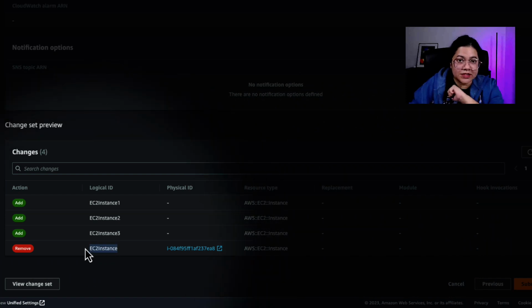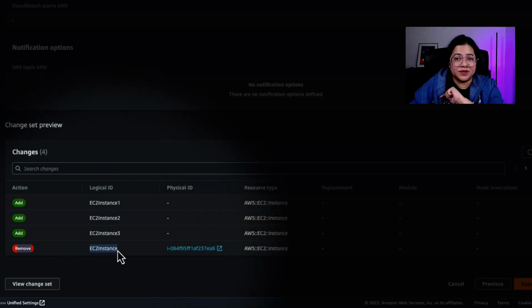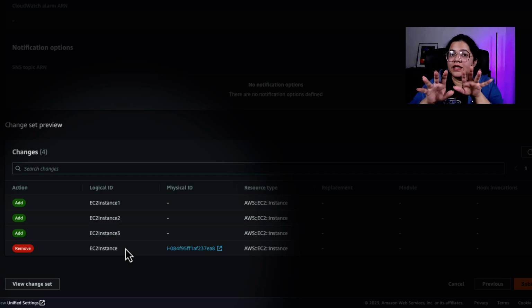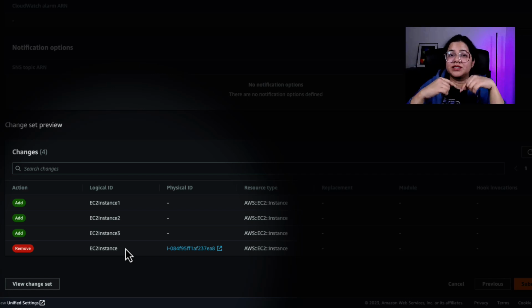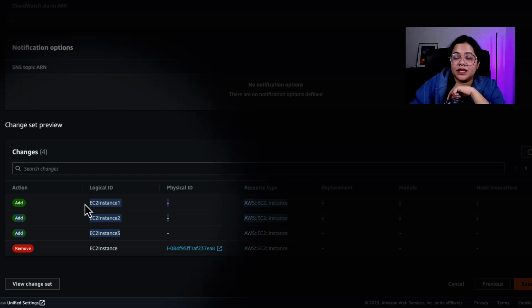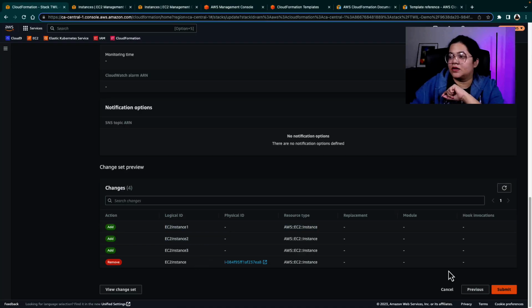Because I changed the logical name of this resource, CloudFormation will remove this, because for CloudFormation, there is no EC2 instance in that new version of that template. So it will do a diff, like there was an EC2 instance, but now there's no EC2 instance. So I think you want me to remove it. So if you want to just add, I would suggest don't change the logical name, okay? And it will create 3 new instances with that logical name.